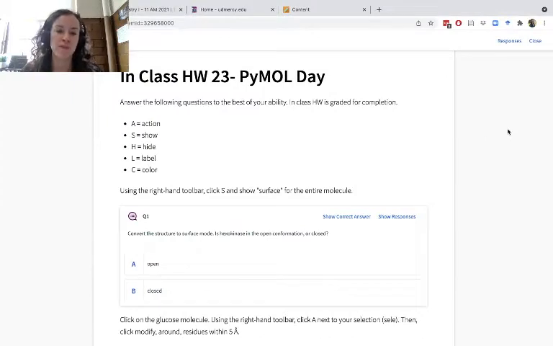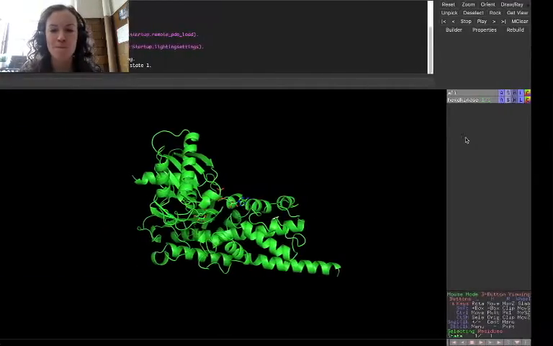In question 1, I ask you to convert the structure of hexokinase to surface mode. Is hexokinase in the open conformation or closed? You might want to reference the hexokinase slides in glycolysis 1. In those slides, I show you the structure with the open lobes or the closed lobes. So let's do it.